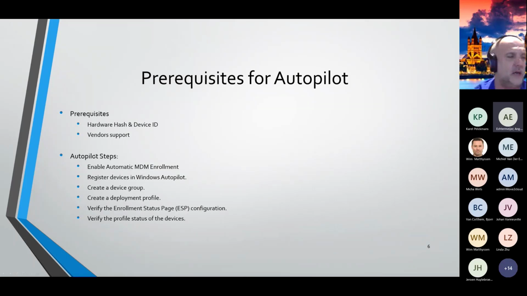So, high-level Autopilot steps: enable automatic MDM enrollment, register the device in Autopilot, create a device group, create a deployment profile, verify the enrollment status page configuration, and verify the profile status of the devices, and we are good to go. We just need to power on the device and we can work.